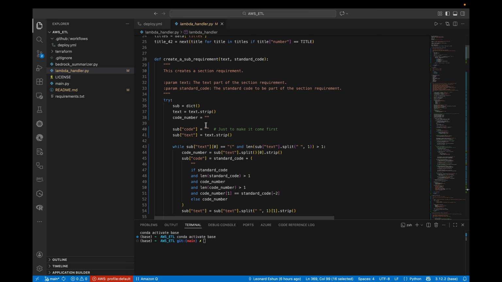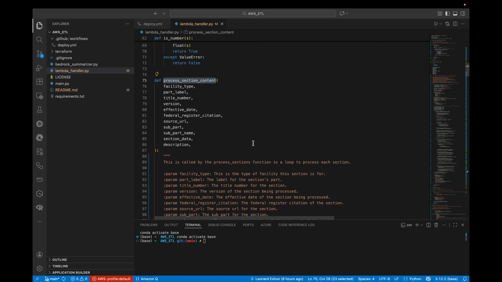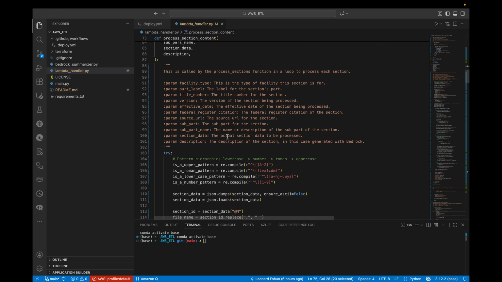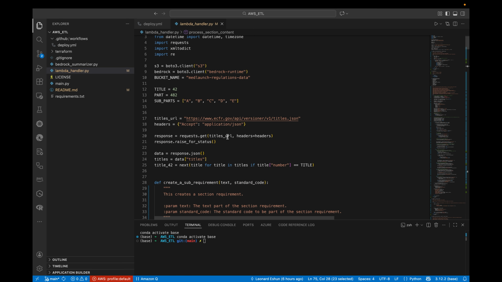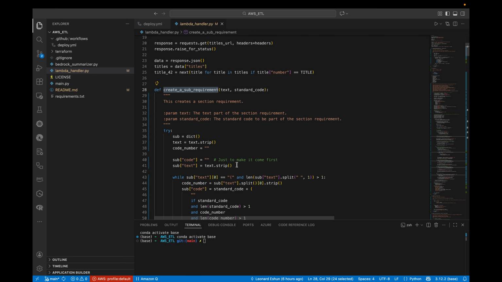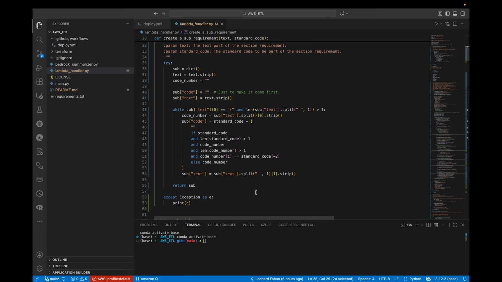And then this creates a sub requirement. There's a function that does the real work. It processes each section. And there's a function that calls this one to create the individual sub requirement.